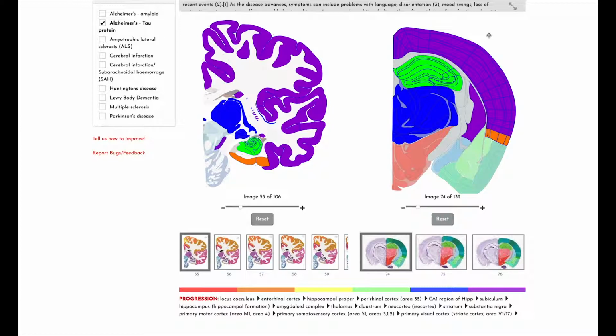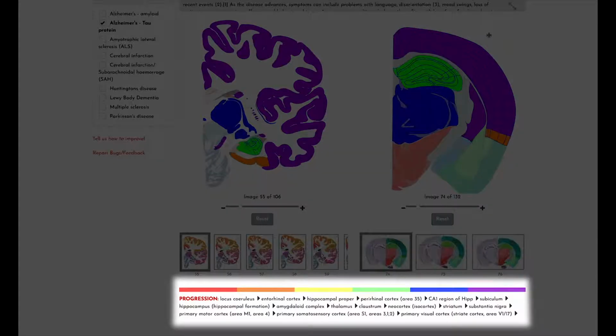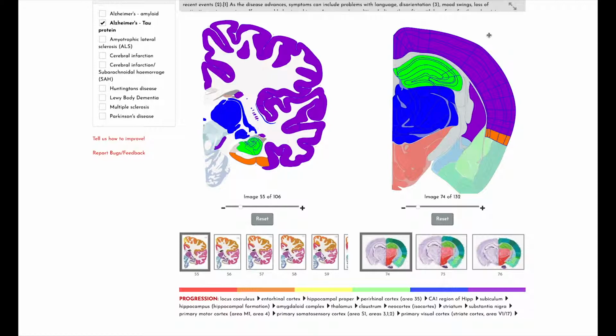The various colors can be translated by referring to the color bar located below the brains. The colors show how the selected disease is believed to progress throughout the brain. Red means that it begins there, then progresses to the area marked in orange, and so on.